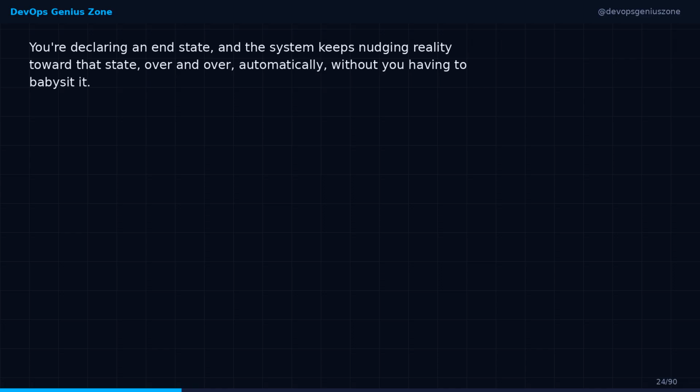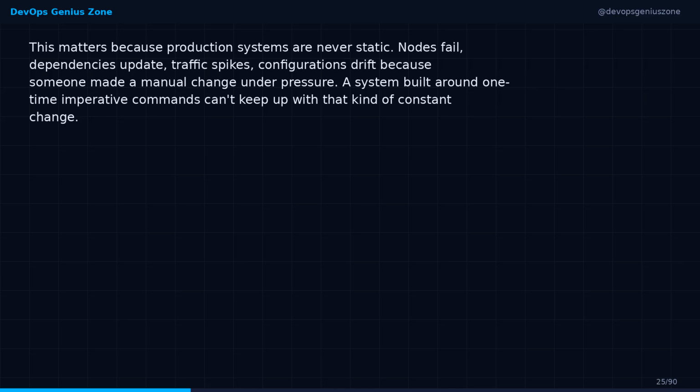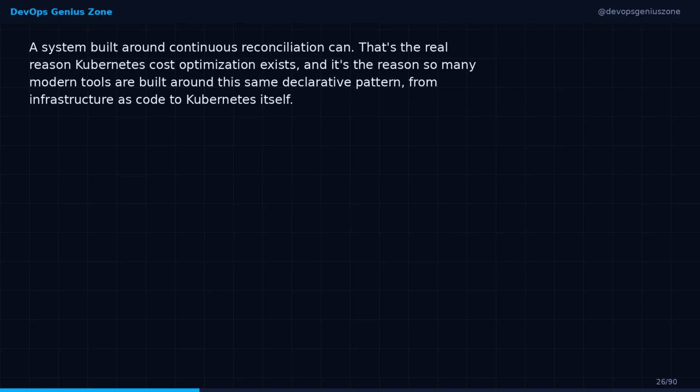This matters because production systems are never static. Nodes fail, dependencies update, traffic spikes, configurations drift because someone made a manual change under pressure. A system built around one-time imperative commands can't keep up with that kind of constant change. A system built around continuous reconciliation can. That's the real reason Kubernetes cost optimization exists, and it's the reason so many modern tools are built around this same declarative pattern, from infrastructure as code to Kubernetes itself.